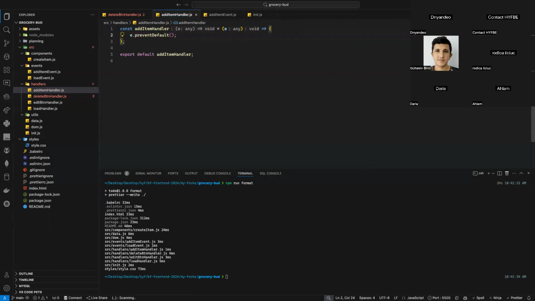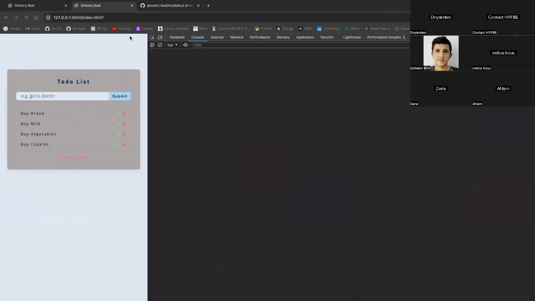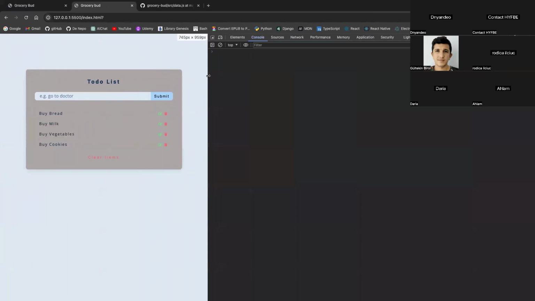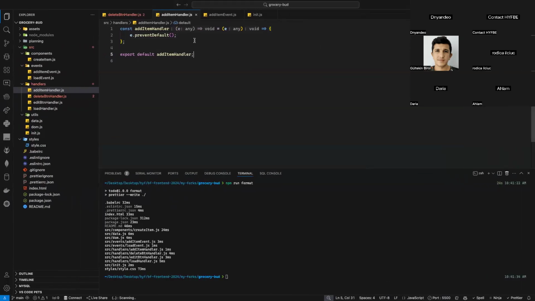Prevent default, of course. I told you, when the type of button is submit, it will try automatically to submit my data into the backend. That's not what I want. And now here, if I do anything and I hit enter, am I logging the event yet? No, I'm not logging it. Yeah, you can now do whatever you want here.